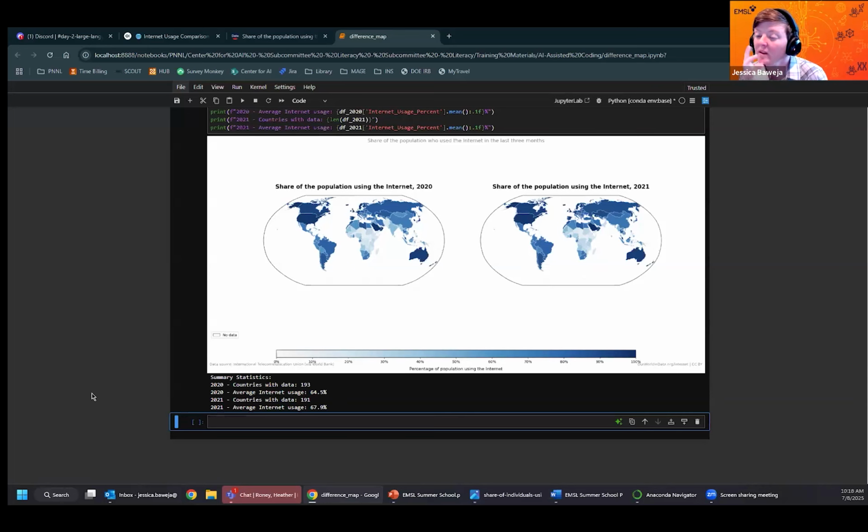So one of the things that is really, really critical if you're using these models for coding tasks or for writing or even just for general question answering is to make sure that what the model is giving you is right. And one of the ways that you can do that on a data set like this is actually ask it for things like summary statistics, right? So what it's telling me here at the bottom is, oh, there's 193 countries with data in 2020 and 191 with data in 2021. And it also gives me the average internet usage.